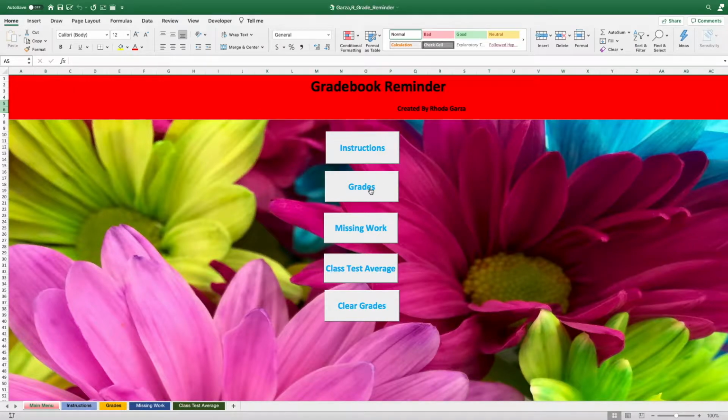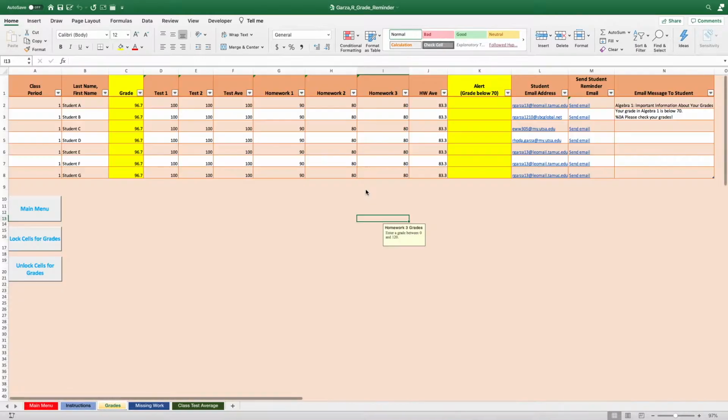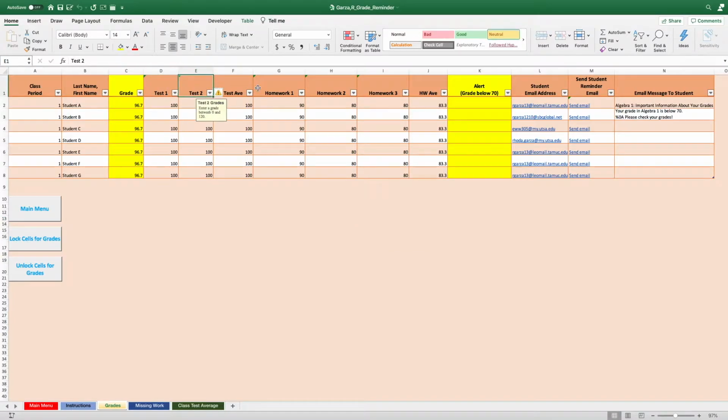The next thing I'm going to do is click on the grades macro button, and here's the grades worksheet, which consists of several tests and homework assignments of several students. To show you how this works, I will be entering values under test or homework that will make the student grade fall below 70. For example, I will enter 0 for student A under test 1, and notice how when I click on this cell you see instructions.